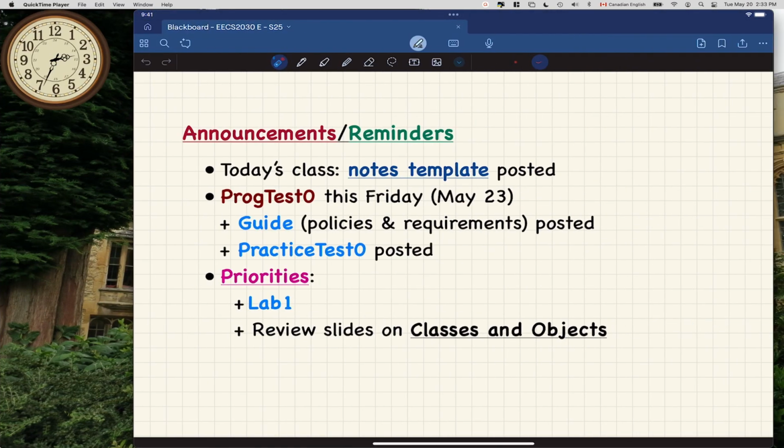And then I also released lab number 1 on schedule since yesterday. That one is not covered in the coming test on Friday. However, I would suggest also getting started with that as soon as you can.